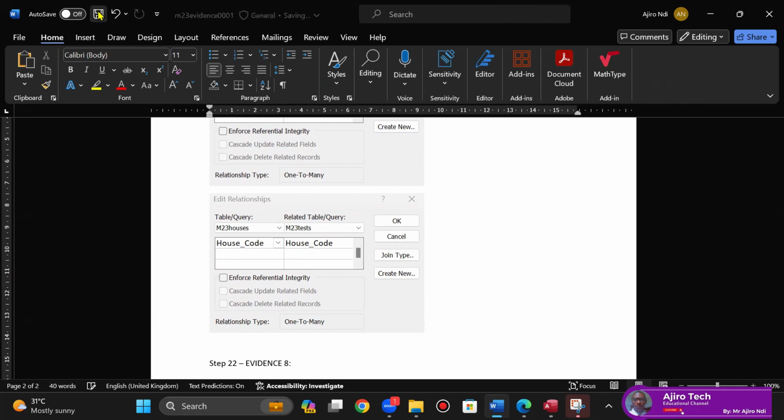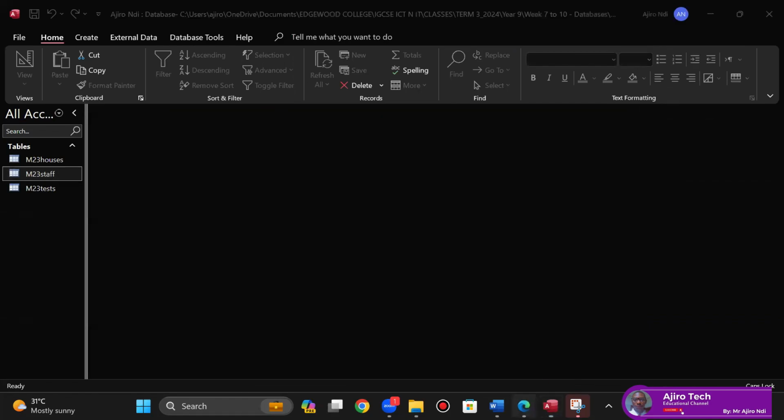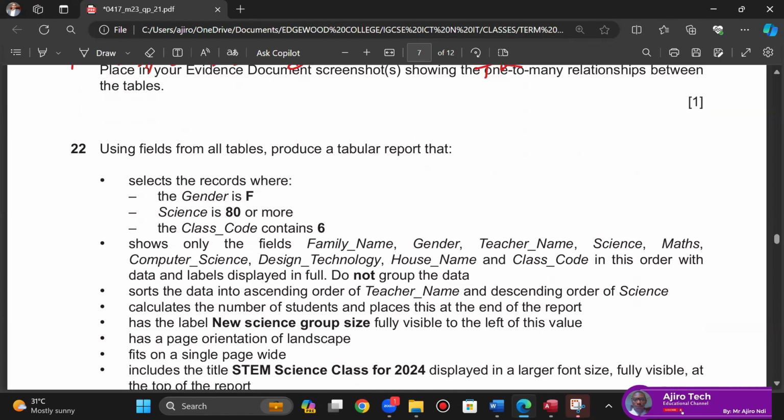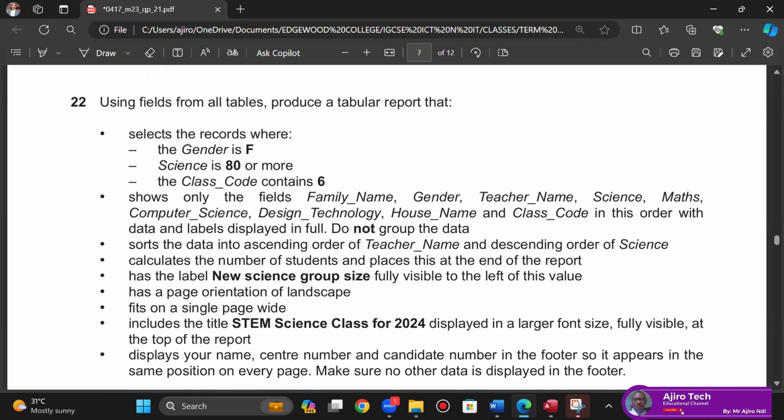So I can save this. And then I can close this. Step 22. This is the hallmark of database. This is the hallmark. This is where the work actually is.